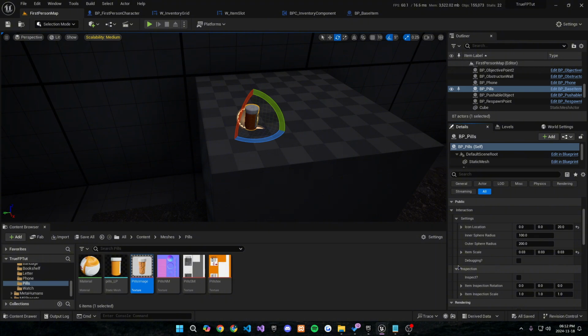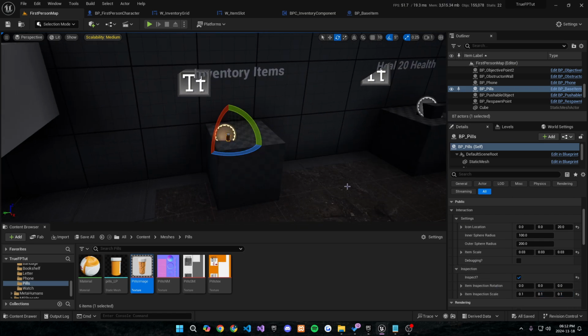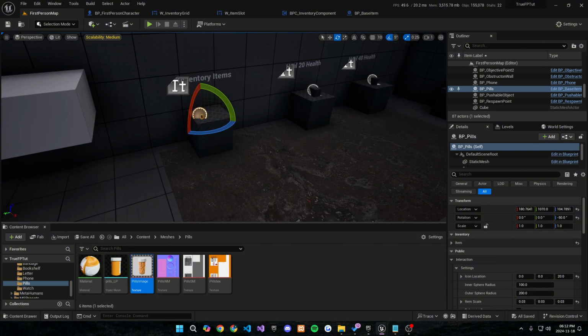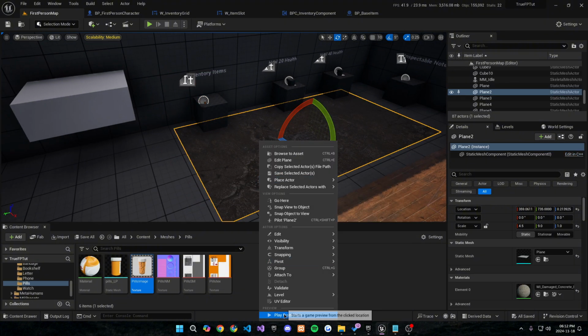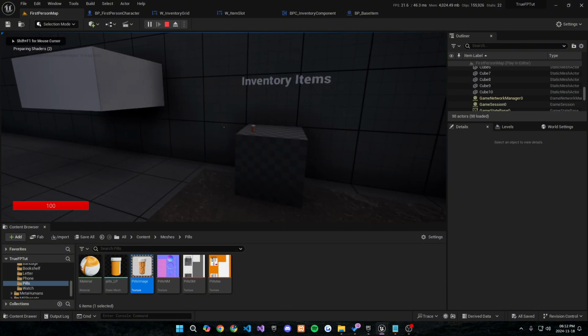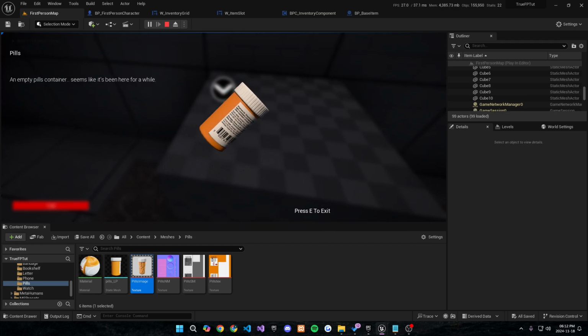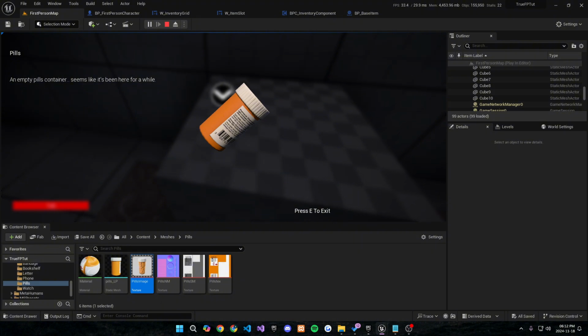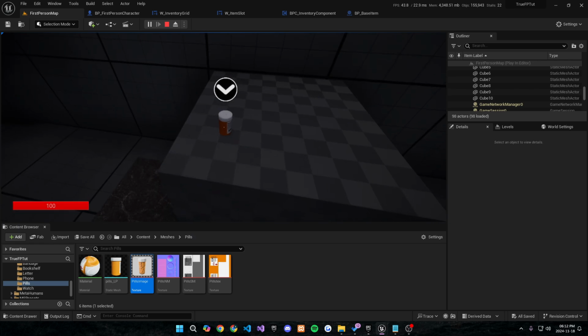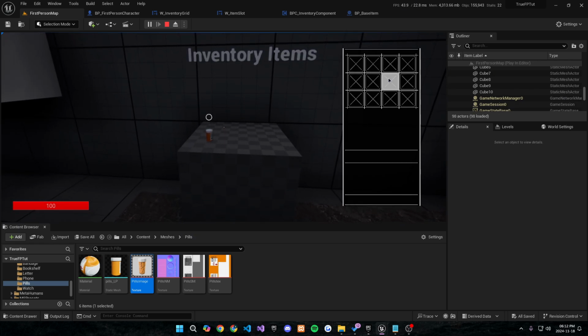So if we want to, we can first make sure that the interaction still works. So let's change the interaction like so, and let's first call this as an inspect item. Okay, so what that'll mean is the inspect will take precedent. So if we go here, and if we go to this item, you'll see everything works as normal, and it'll actually inspect this item. And you can see on the top left, the pills and an empty pill container, seems like it's been here for a while, automatically updates, and that still works as intended, which is perfect. So now that'll do its job, and we still also can view our inventory.